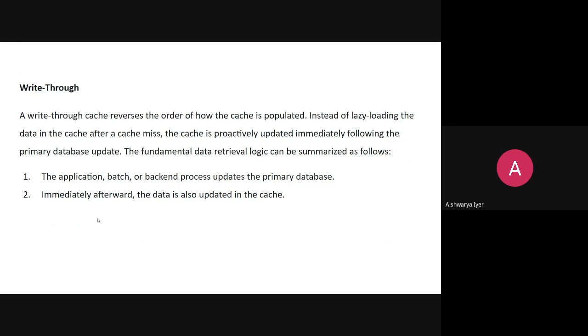Write-through cache reverses the order in which the cache is populated. Instead of lazy loading data into the cache after a cache miss, the cache is proactively updated whenever the primary database is updated. So that's the difference between lazy loading and write-through. Any questions here?